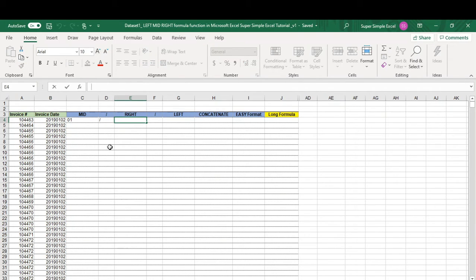Start with an equal sign, then type the word right, R-I-G-H-T, and open parenthesis. The right formula asks for a cell to look in. Again, this is going to be cell B4. Type a comma. Now we need to tell Excel how many characters to grab from the far right side of the cell. In our example, we want to grab the last 2 characters on the right. So we type the number 2, close parentheses, and hit enter.